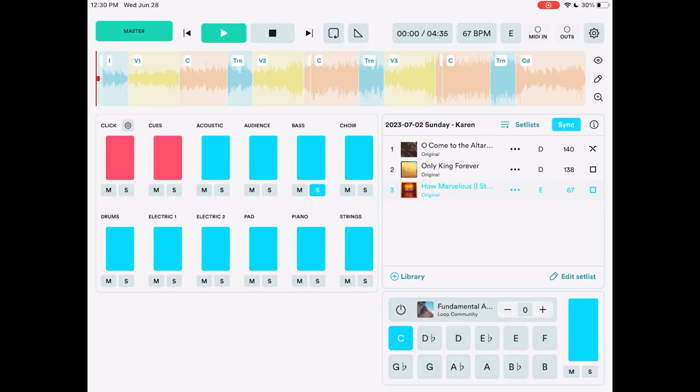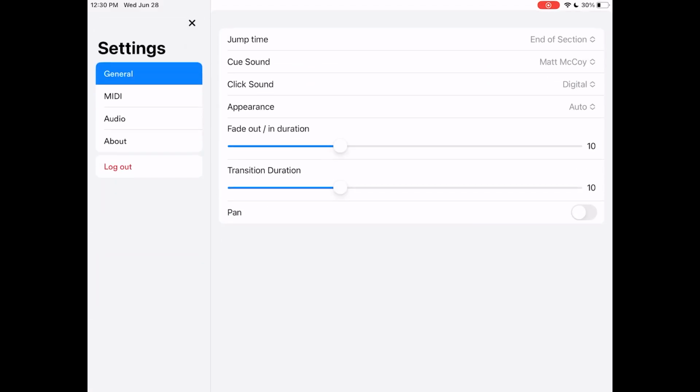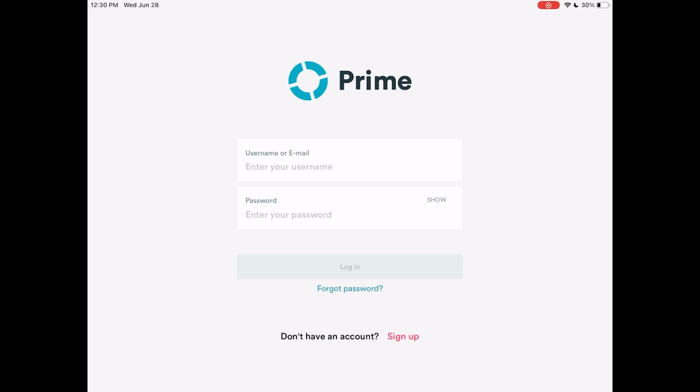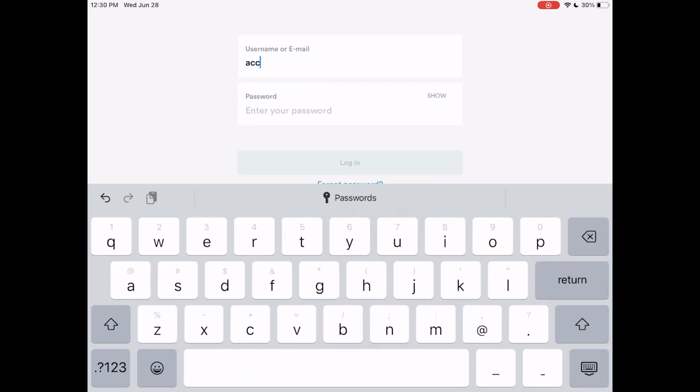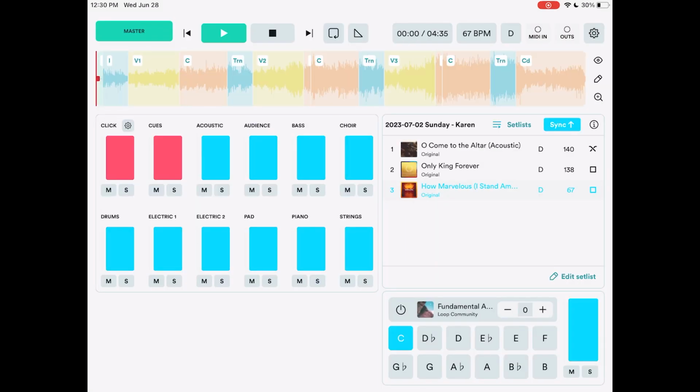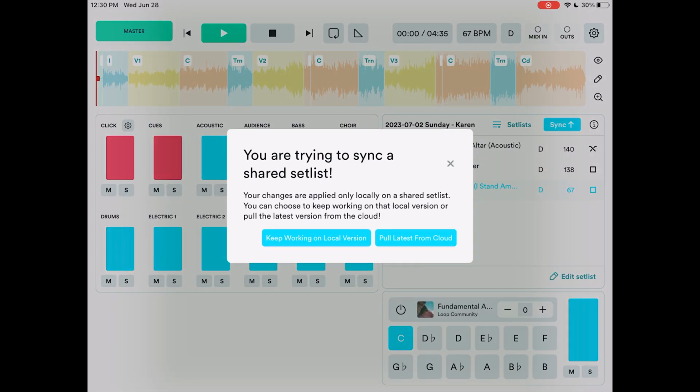Great. So as a musician, I'm going to switch over to my bass account. Let's say, oh, hey band, I made a change. Please log into your app, and I'll show you what to do. Okay. So I'm the band member. See, How Marvelous is still D here for me, right? But it was actually changed to E. So as a band member, all I need to do is click sync.